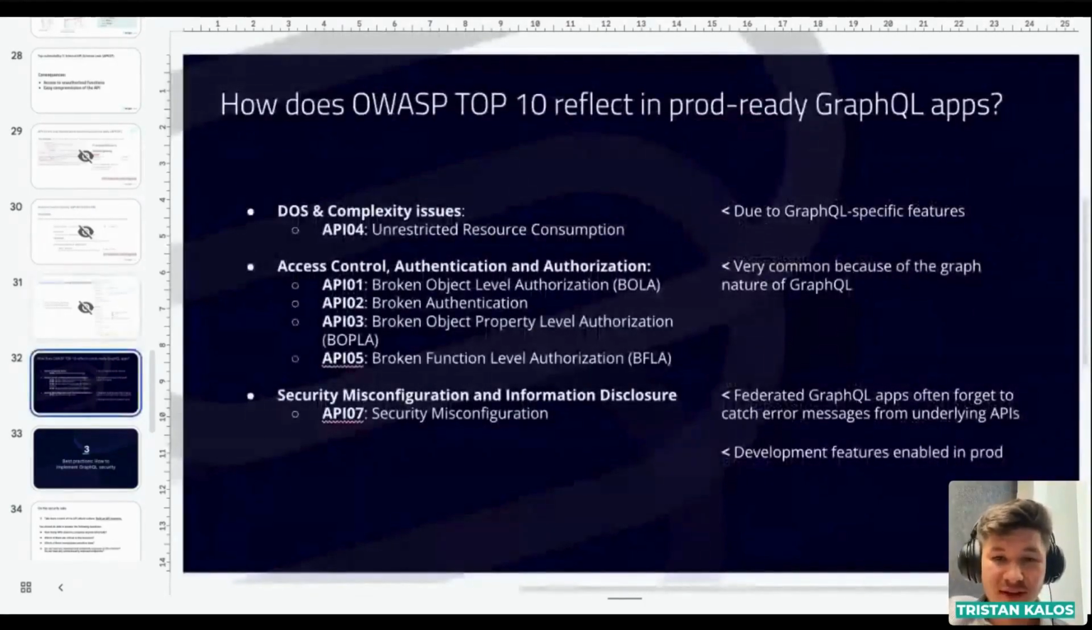So how does the OWASP Top 10 reflect in prod-ready GraphQL apps? If we take a deeper look, we can see that GraphQL is very vulnerable to DoS and complexity issues, which are API4, unrestricted resource consumption. GraphQL is also very prone to access control, authentication, and authorization problems because it is a graph, which are API1, BOLA, API2, broken authentication, API3, broken object property level authorization, and API5, broken function level authorization, also named BFLA.